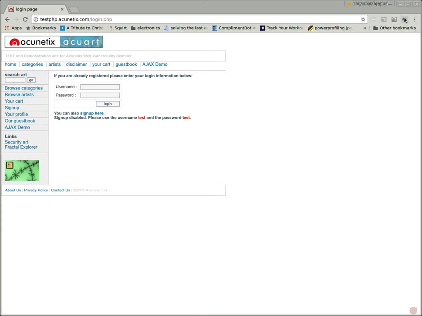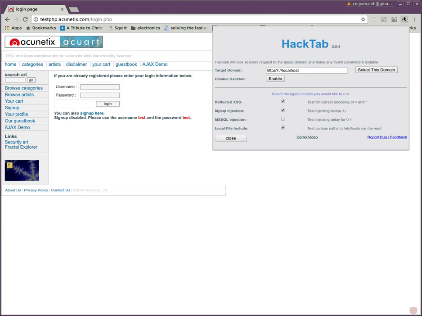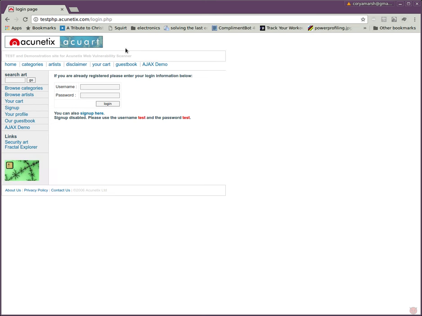After downloading the Chrome extension, you'll receive this HackTab shield logo here. Simply click on the shield to bring up the HackTab pop-up, where you can select domains to target. The target domain entry box is a regular expression. You can write your own regular expression, or if you wish to have HackTab write it for you, click on "select this domain", and as you can see, it's written star.acunetix.com.